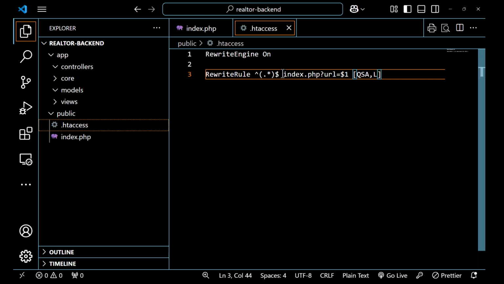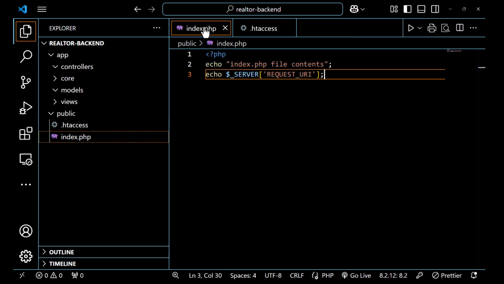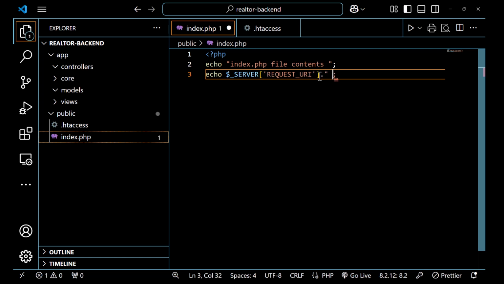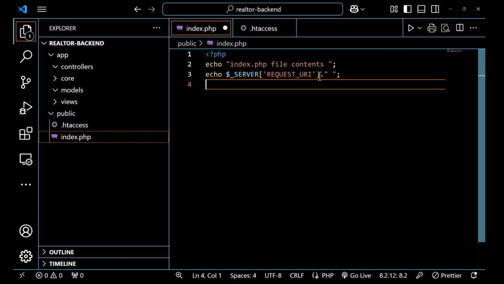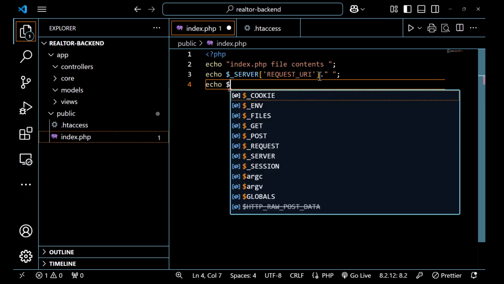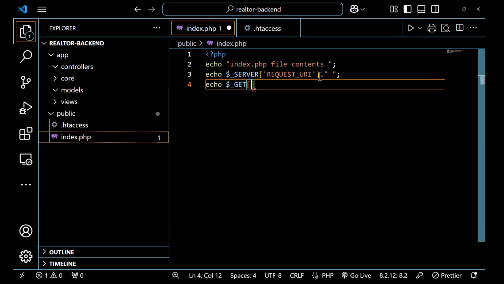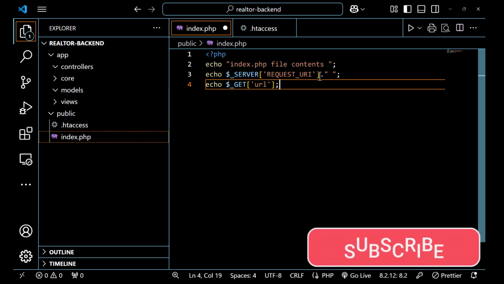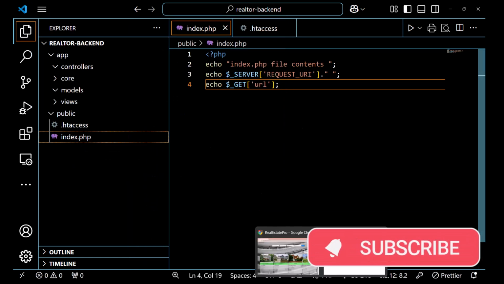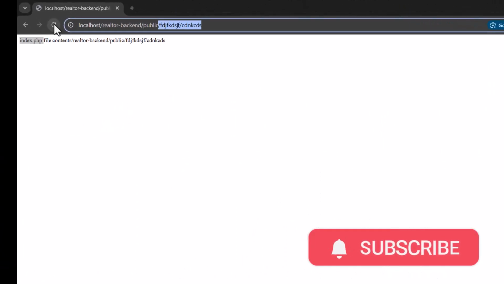Okay, so now we are not only getting redirected to index.php, but through this variable, we can access the URL path in our index.php as well. So let's go back and now add a dot and then some space. Now echo the $_GET global variable and we have to access the url index name. Okay, now let's see what it prints.